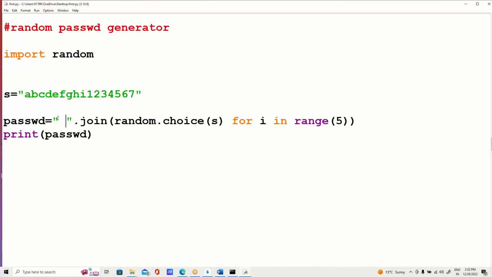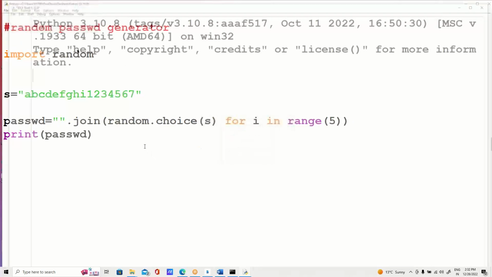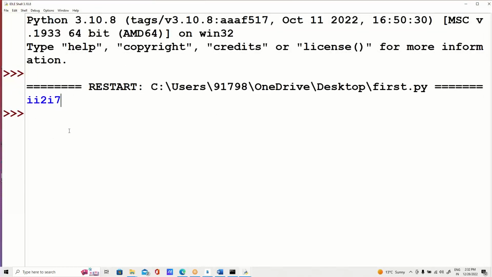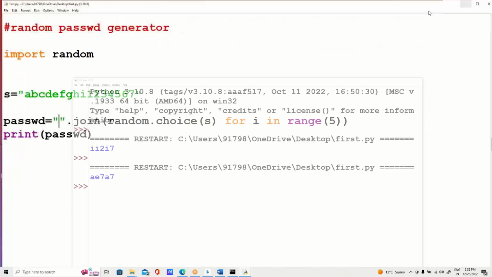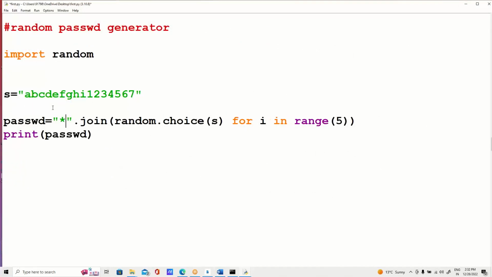If you want, in place of that single space I'm using, suppose I'm not using any space here, so you can see it will print the value without any space. If you want, you can put any value here. Suppose I'm using a star here. Run this code and you can see the output now.